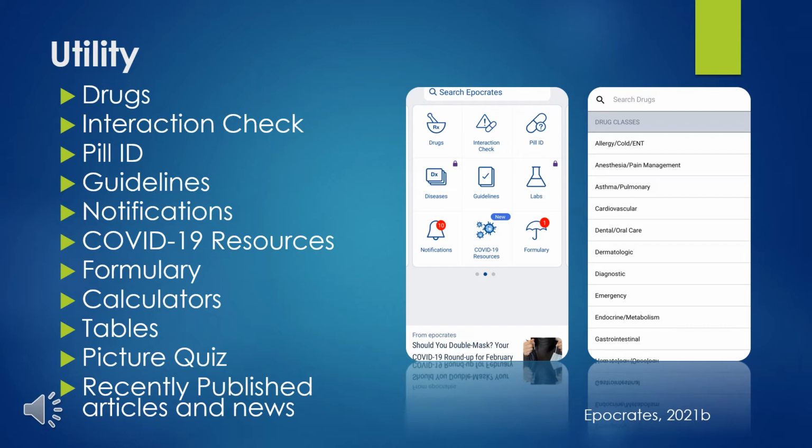The interaction check allows the clinician to input any number of medications and will indicate if there is a potential for harm to the patient, as well as recommendations for avoiding issues.